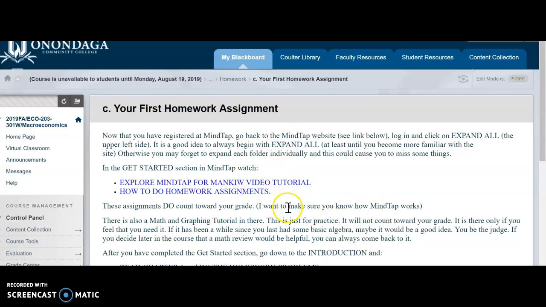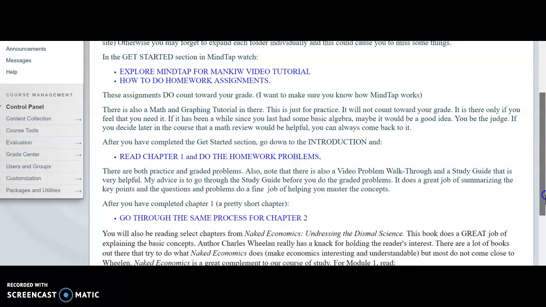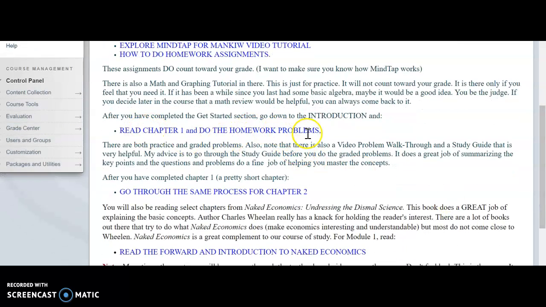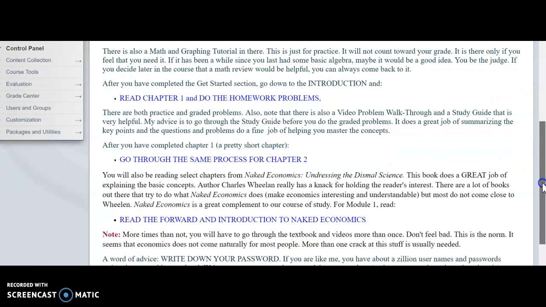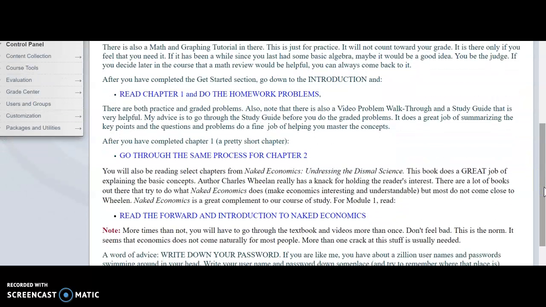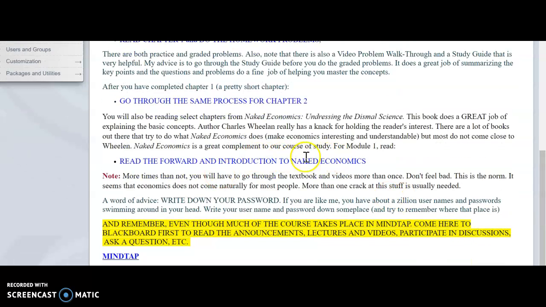Now I've gone through all this stuff. Read that carefully. Go through the video tutorial in MindTap and how to do the homework assignments and so on and so forth. Then you read Chapter 1 and do the homework. Do the same thing for Chapter 2. Now that seems like a lot of stuff, but Chapter 1 is very short. Okay. And read the foreword and introduction to Naked Economics. That's our little paperback that I want you to read. That explains things really, really well. Very nice job there by Charles Wheelan. And this link here will take us to MindTap.